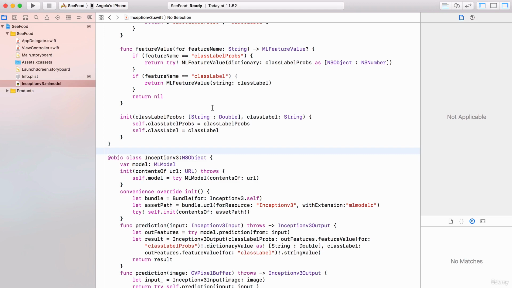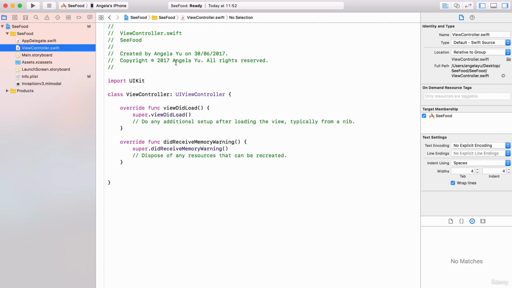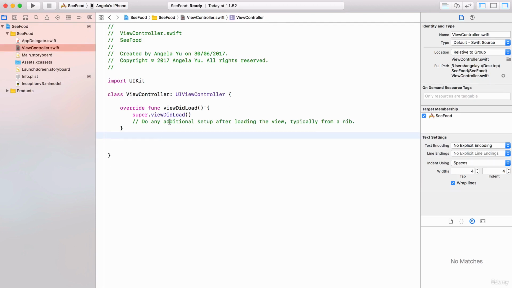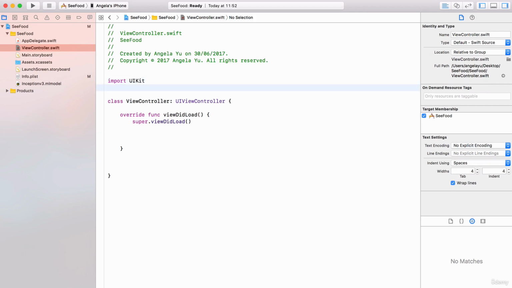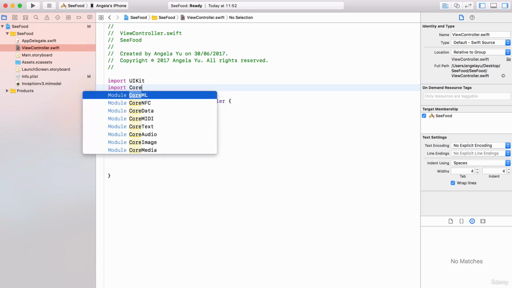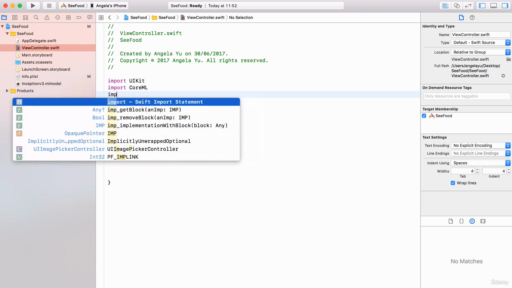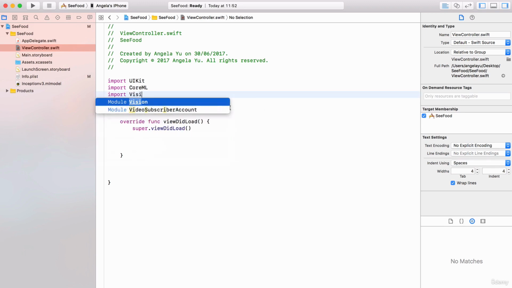All right, so let's start writing some code and incorporate our model into our view controller. So first of all, I'm going to get rid of this did receive memory warning and this line of comments just to clean up the view controller so you can see more clearly what I'm doing. So the first thing we have to do when we use any sort of framework is, of course, import it. So I'm going to import Core ML, and I'm also going to import another new framework, which is called Vision. So Vision is going to help us process images more easily and allow us to use images to work with Core ML without writing a whole lot of code.